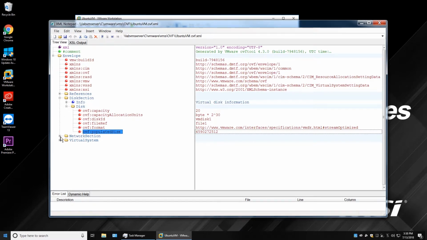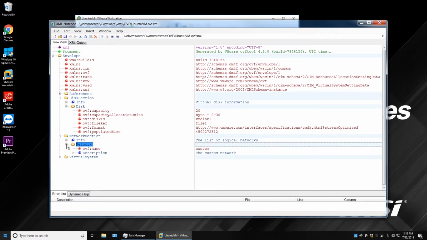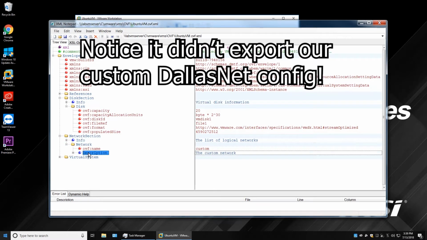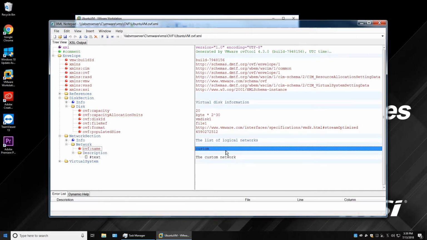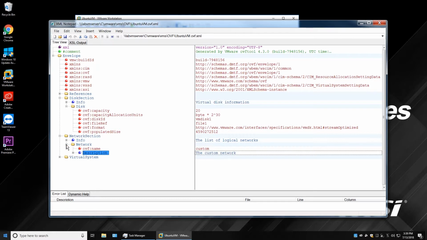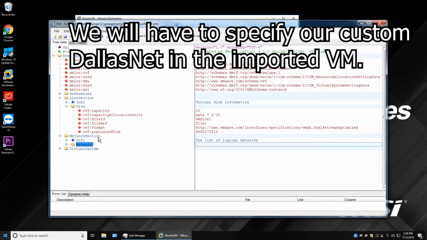Okay, and then let's go down to network. We didn't really provision anything in the network. Nothing real exciting here. It just says custom. So when we create this virtual machine, we'll probably have to go specify it again in VMware Workstation.